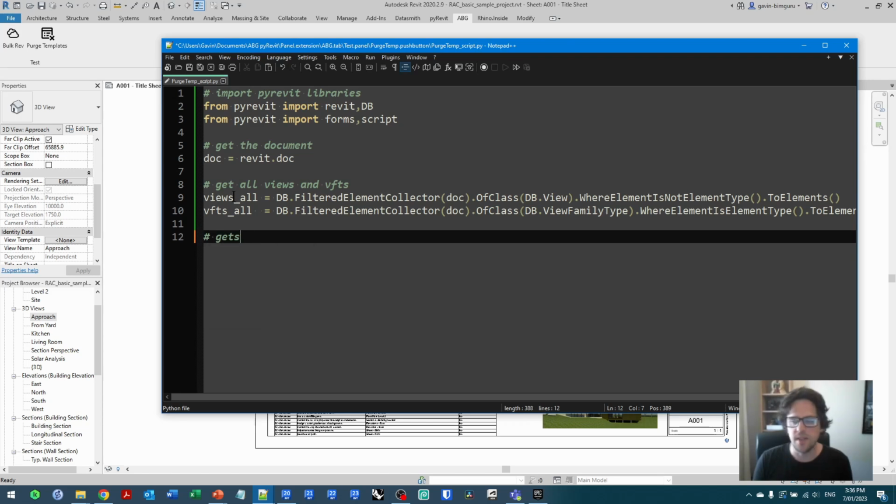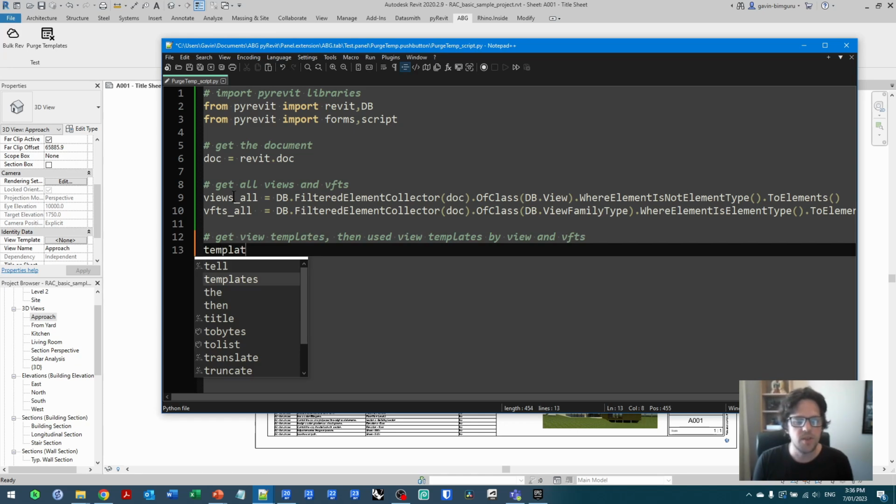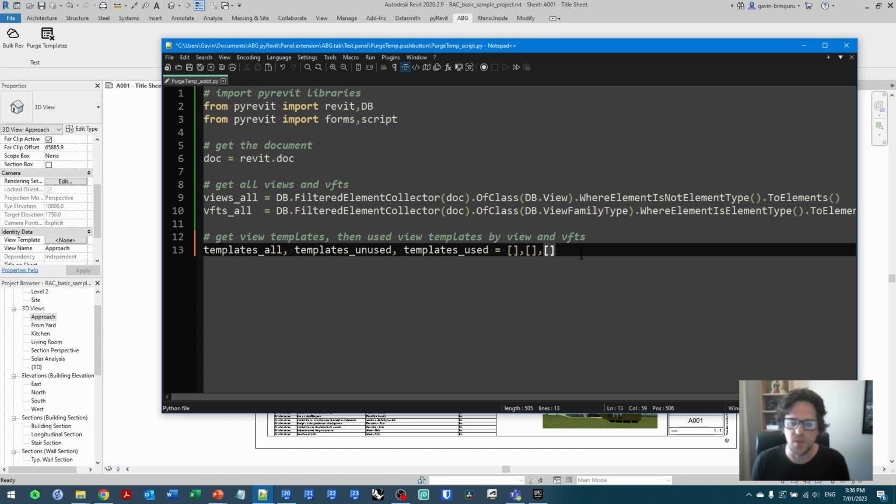I'm going to, in this case, get a few things. So I'm going to get view templates, then used view templates by view and view family type. So in this case, I'm going to create some empty lists to store objects to. So I'm going to get all my view templates, all my unused templates, and all my used templates. And by default, these are going to be empty lists. So you can actually store multiple empty lists in one statement in Python, as long as you separate them on both sides of the equal sign using commas. It's a handy little technique.